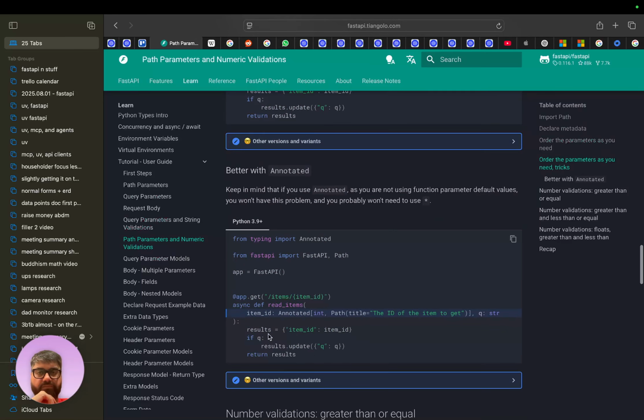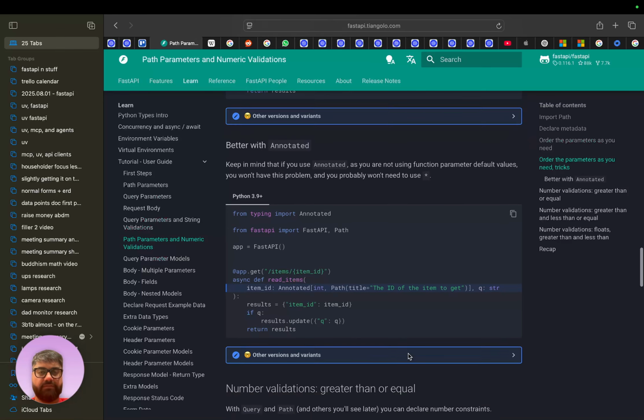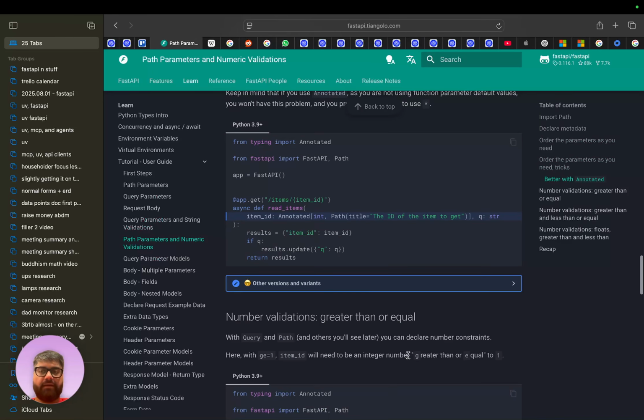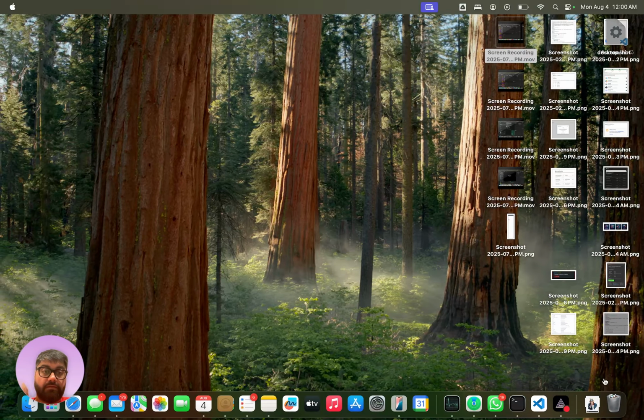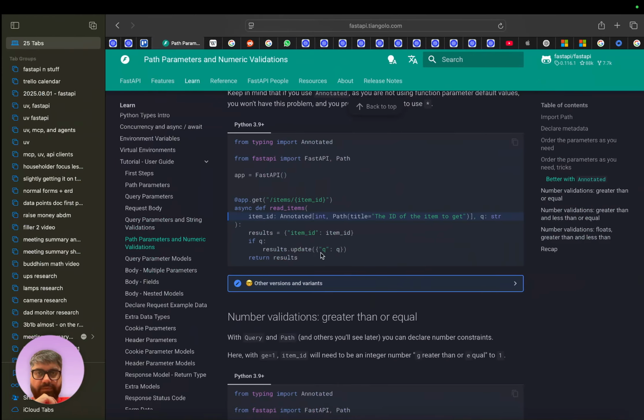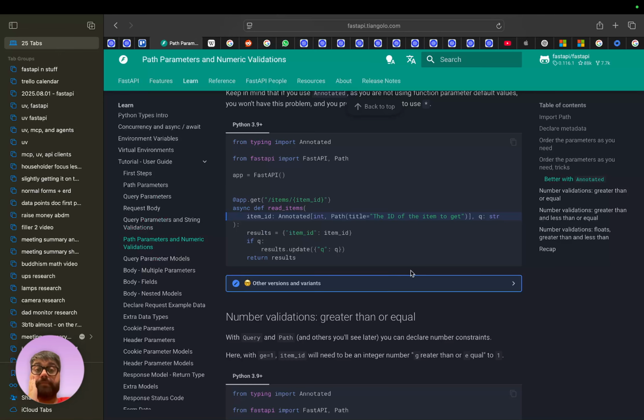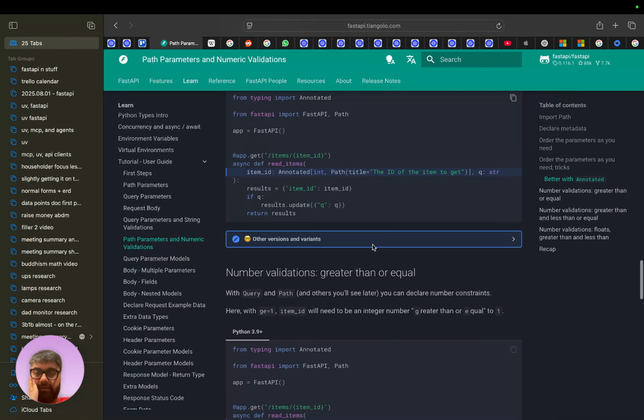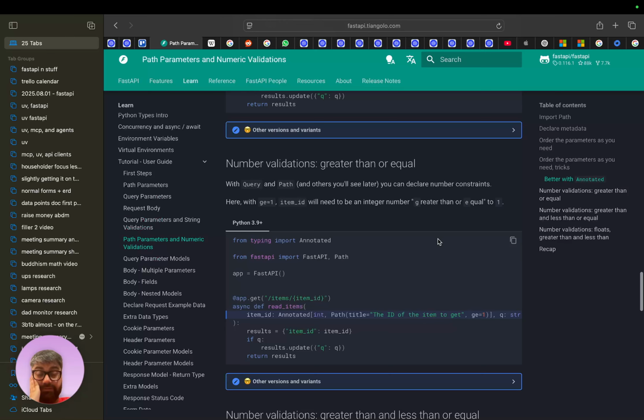But if you just use Annotated on its own, I think that resolves the issue instead of setting up defaults. It's just a thing to keep in mind between arguments and keyword arguments, and if you run into a weird bug with that, you can fix that. Alright, continuing on. So path, okay. Anyways, let's just get into numeric validations.